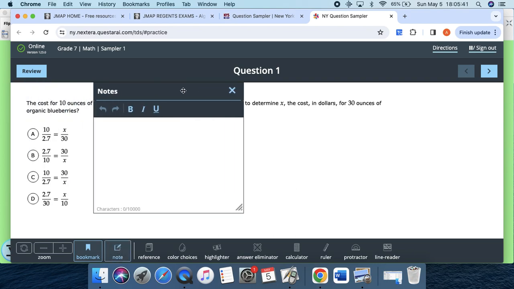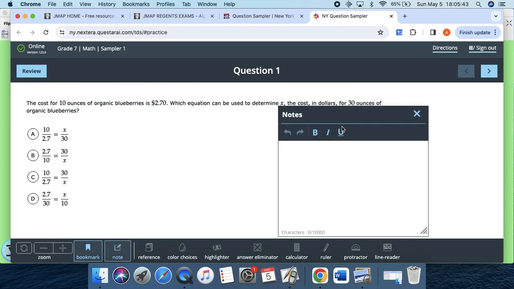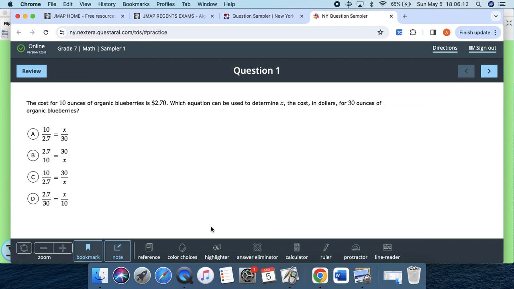Notes. You can move this box around. And again, if you want to take some notes, this question deals with proportions. I'm just going to write something. If you want to come back to it and you're not too sure right now, this is just a little hint to remember, to remind yourself. You can bold, you can underline it. I'm just going to click out.